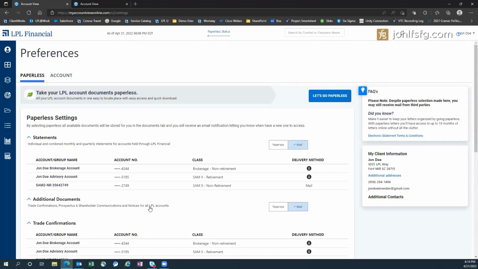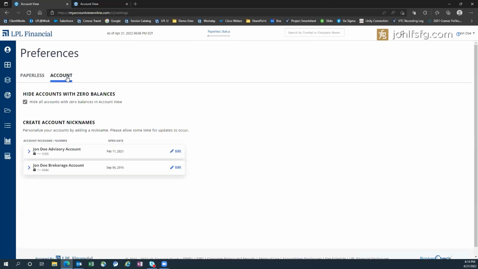Another important piece that you're going to find in the settings feature within AccountView is the Accounts tab. What's nice about this Accounts tab is it gives you the ability to go in and make changes to your accounts. You have the ability to hide any closed accounts that have a zero balance. So if that is applicable, you can hide that from your view. And then you do also have the ability to go in and create nicknames for your accounts.